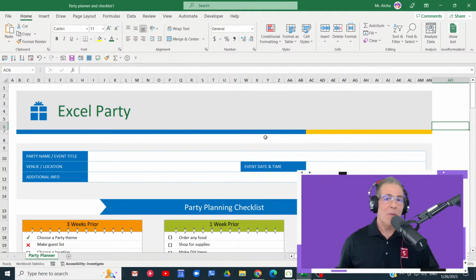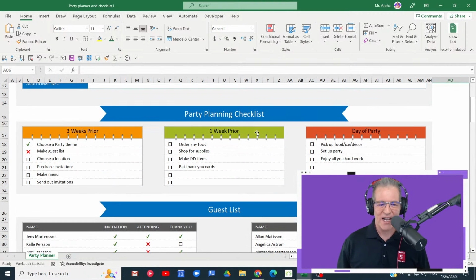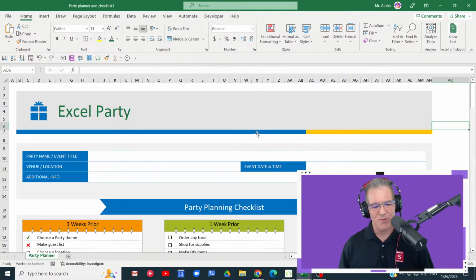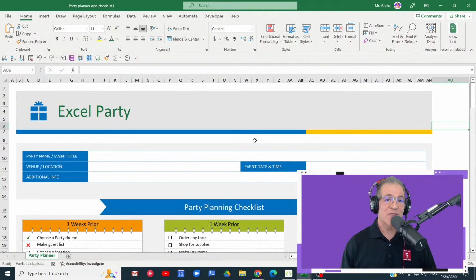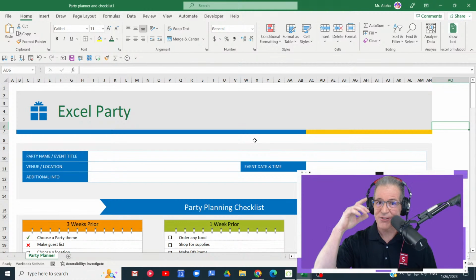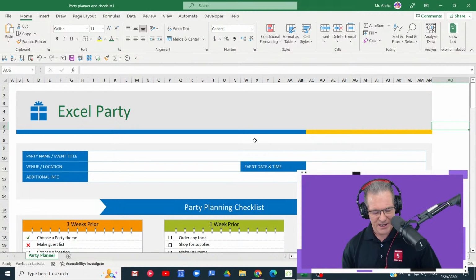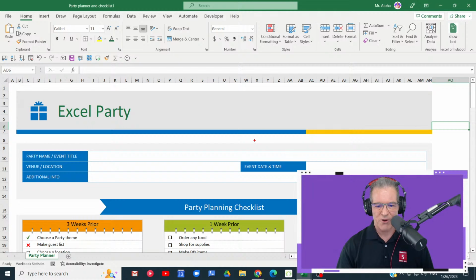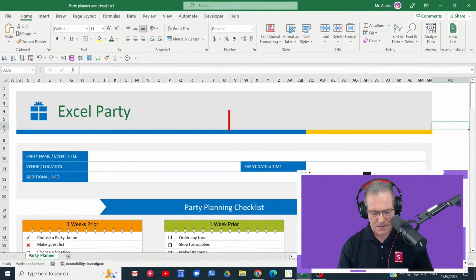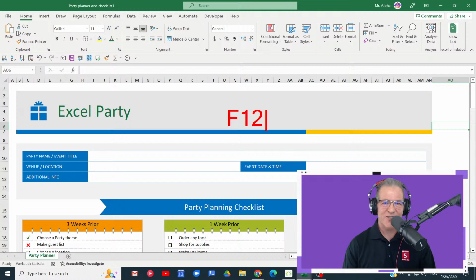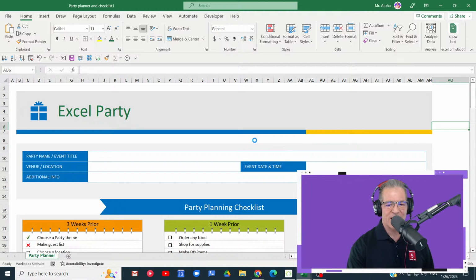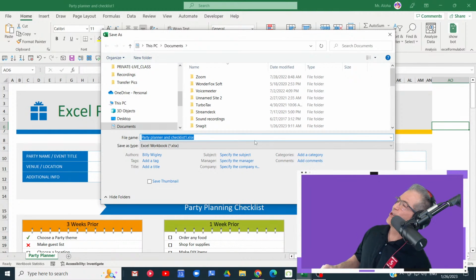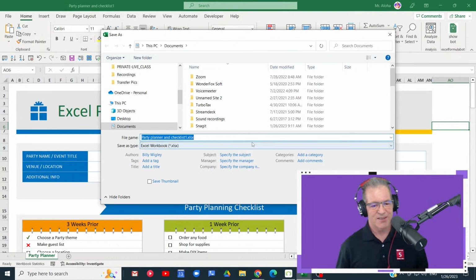What if we modified this template? What if we changed the colors around, changed a couple of formulas around, made it our own, and now we want to save it as a template? That's the key. Save as a template. I'm going to press this shortcut right here, F12. I like using that shortcut. That takes me to the old school Save As dialog box. So I'm going to press F12 right now. And here's the old school Save As dialog box.